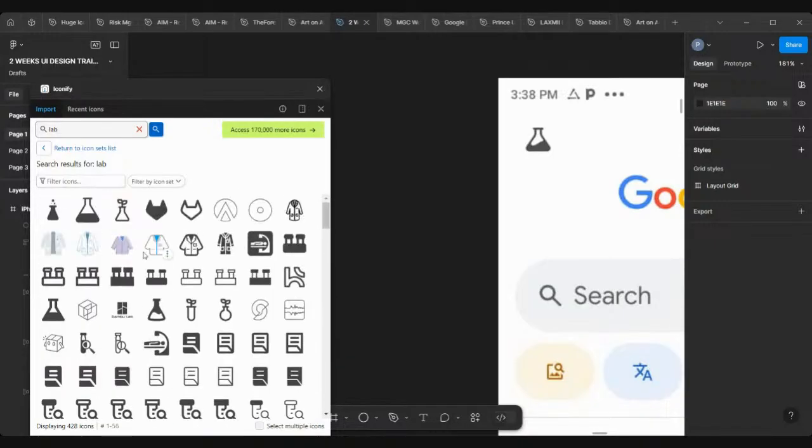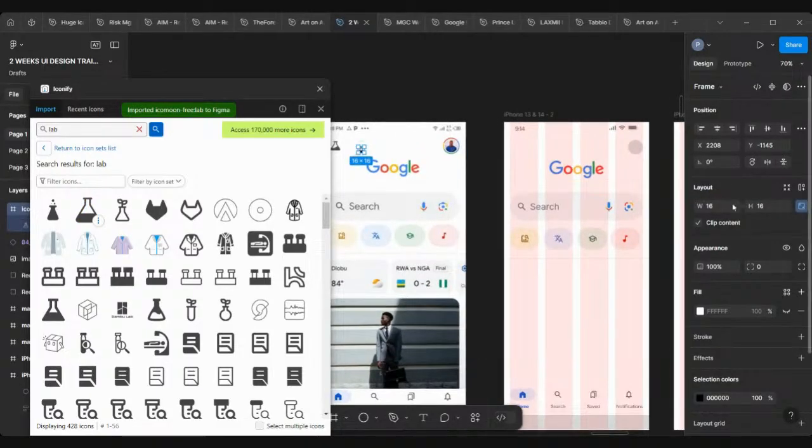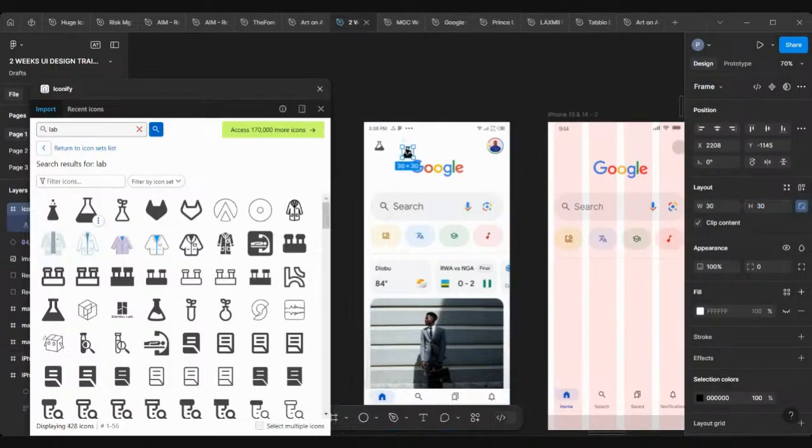Okay. I don't think I can persist. This one looks very close to it, but I'll work with this one. So I'll just take this one for the sake of the design. This is the only thing that is not exact. It's 16 by 16. Let's give it 30 by 30 so it will be bold enough.